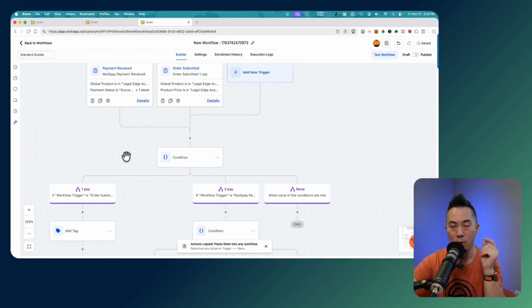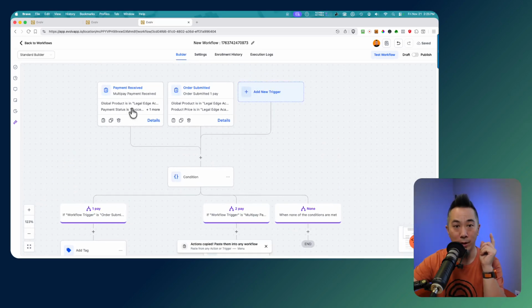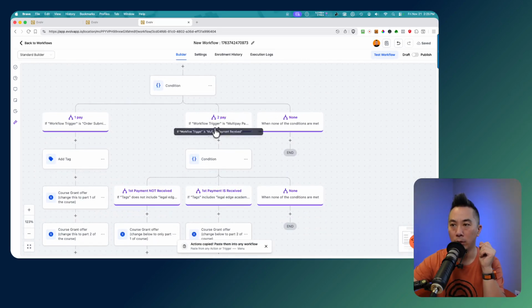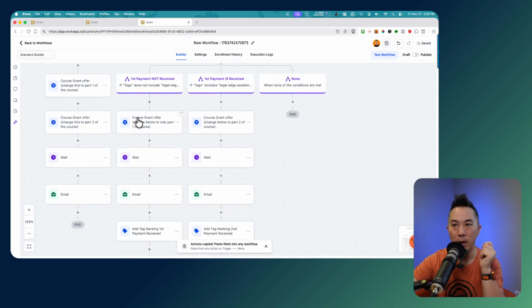So they initially ordered on the 2-pay option. They're going to go down this trigger here. They're going to go to this down here. It's going to say, hey, do they have that tag of the first payment or not? If they do not, this is their first payment. They're going to go down this path over here.